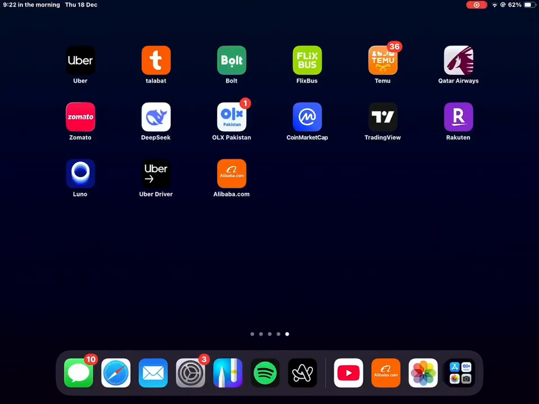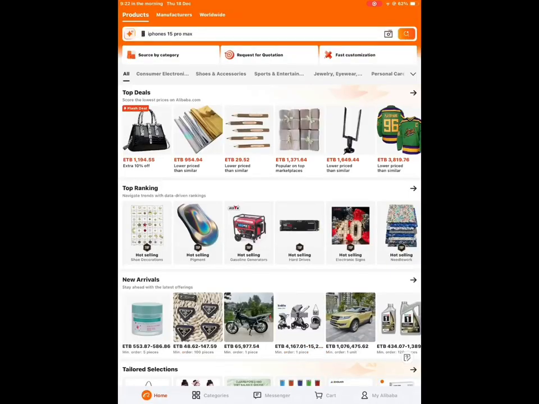Hello everyone, in this video I'm going to show a step-by-step tutorial on how to enable push notifications on your Alibaba.com account. So first we're going to go to the Alibaba.com app. Then once you're here, going to click on My Alibaba found at the lower right corner.